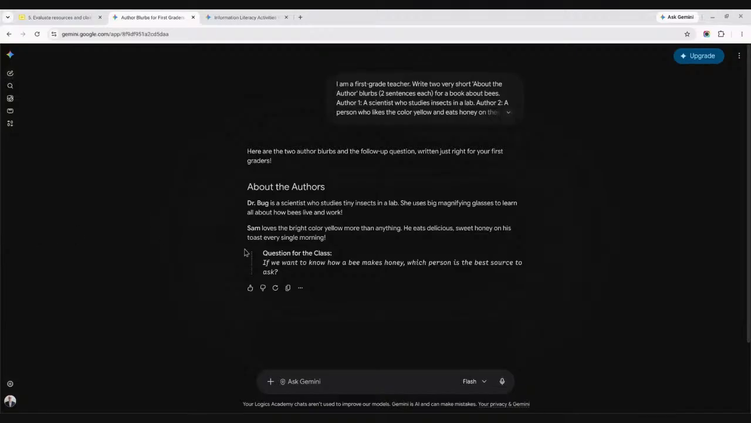All right, so it does ask the question, if we want to know how a bee makes honey, which person is the better source to ask? I think it's a good starting point for conversation, but I might want to ask it, okay, can you make this into a game with more examples?